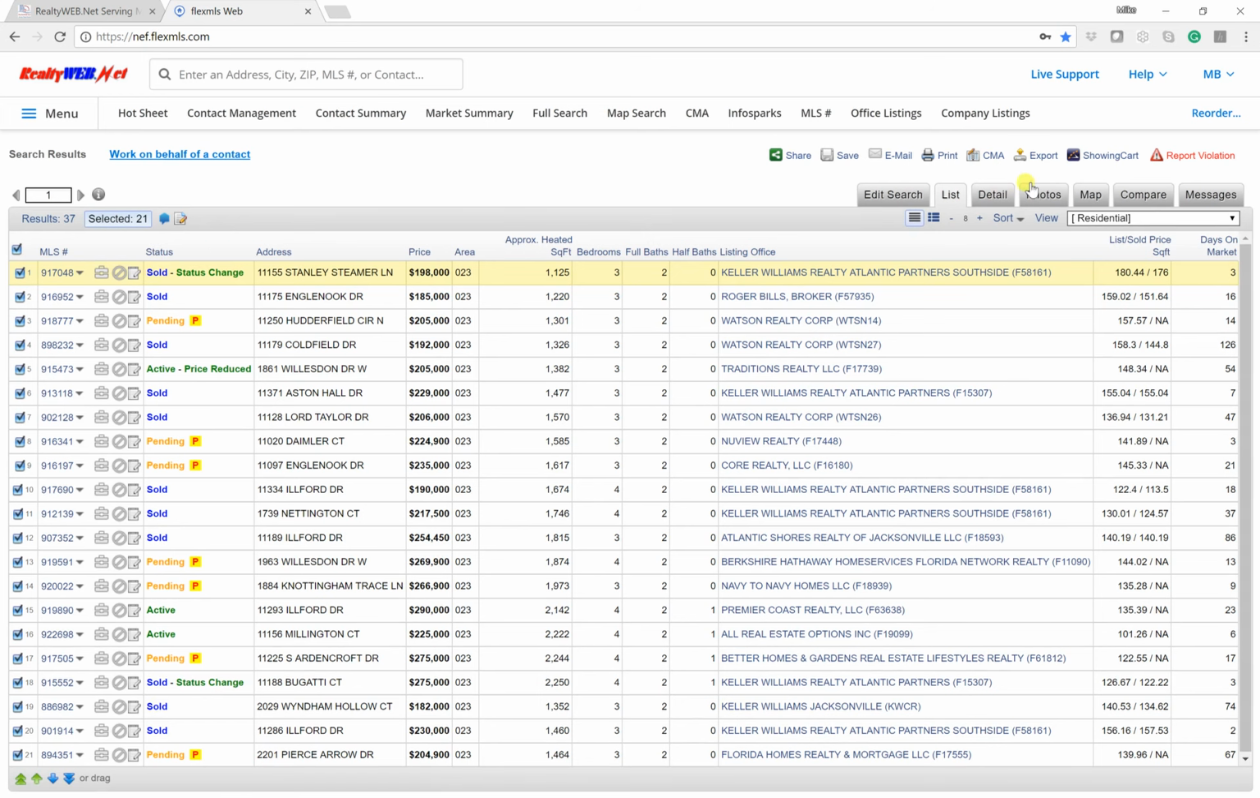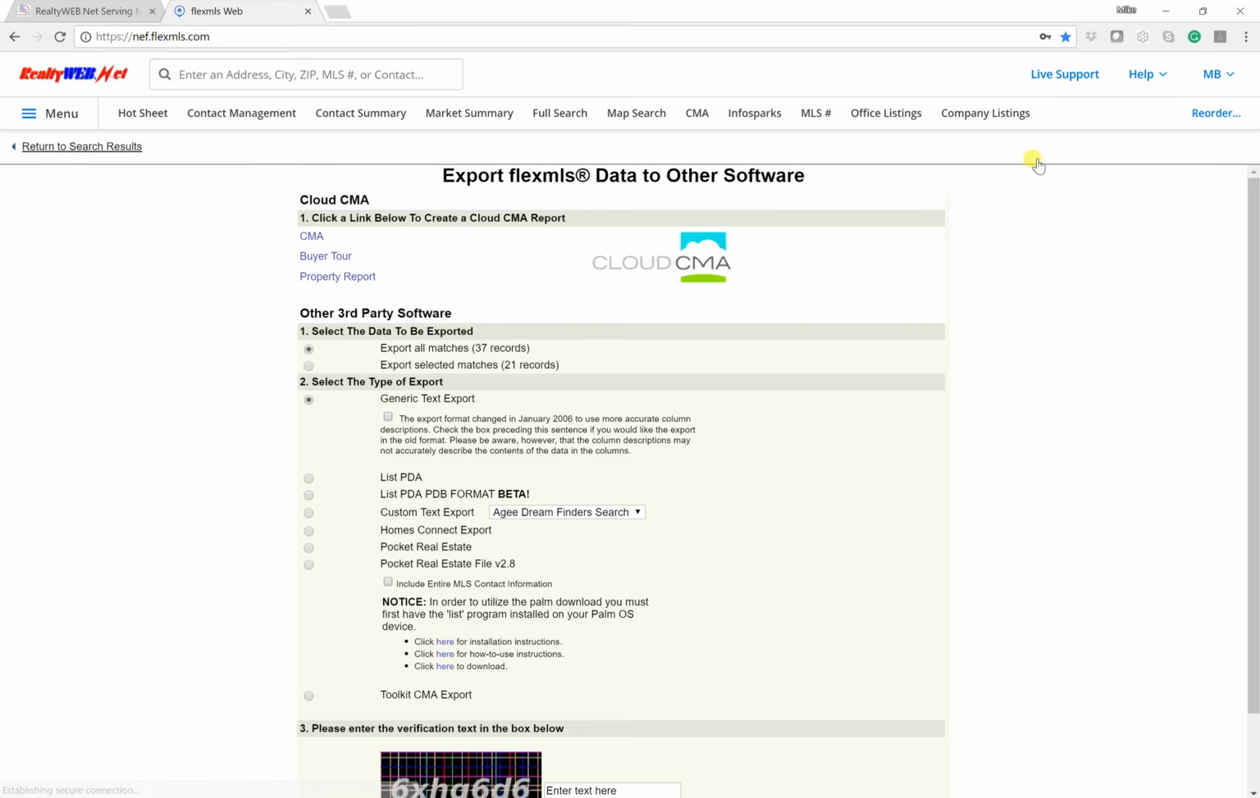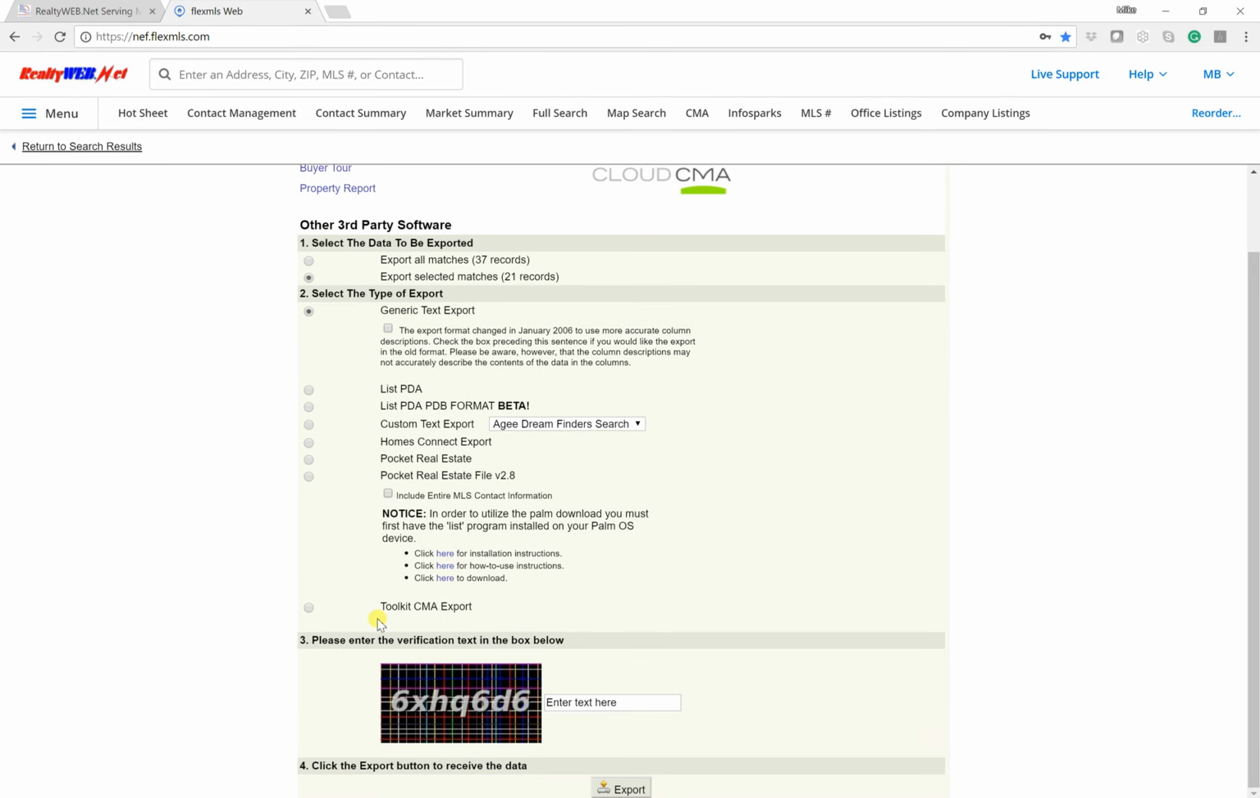So I'm going to cruise over to here to export listings, click, and all of the defaults here should be fine. The only thing to pay attention to is you probably want to export your selected matches only. So I don't want to export all 37. I only want the properties that I've really selected for this particular chart. So that's the one change you've got to make. Leave this as generic text export. Don't touch anything else in here.